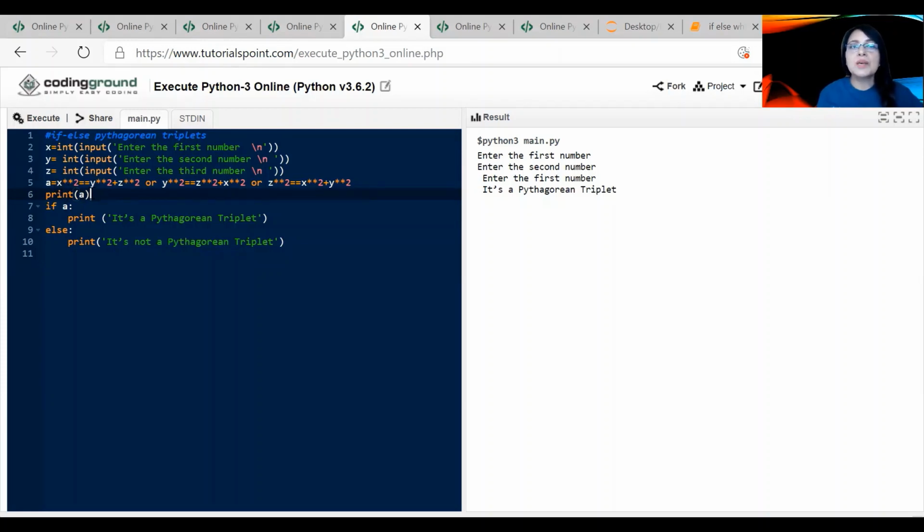If we output a, we'll see that the value of a can either be true or it can be false. And depending on the value of a, we use the if statement to print it's a Pythagorean triplet. Otherwise, it will print it's not a Pythagorean triplet.